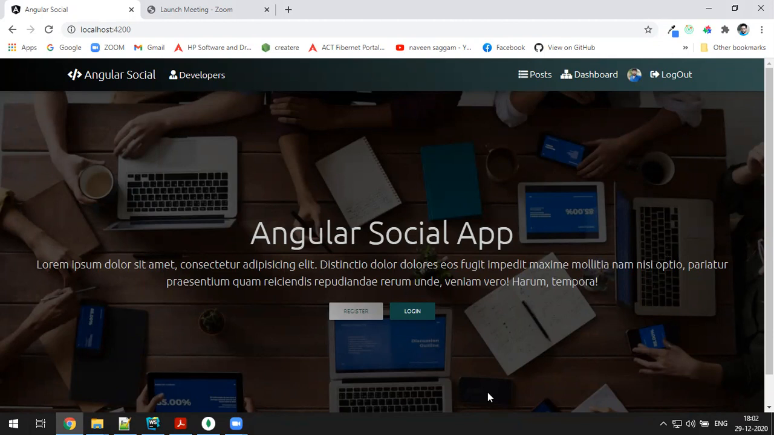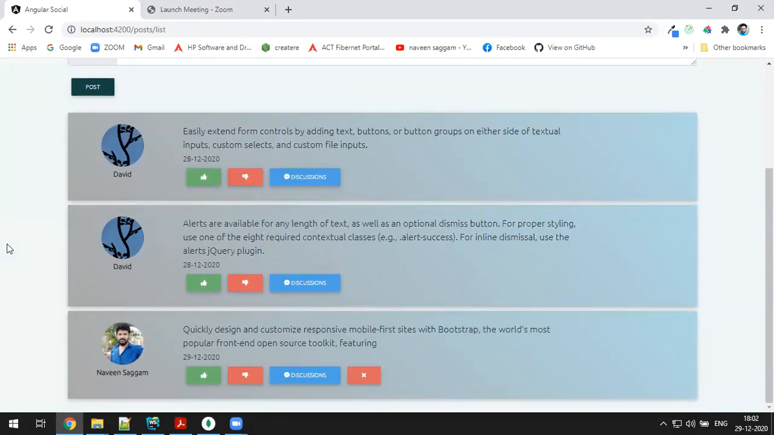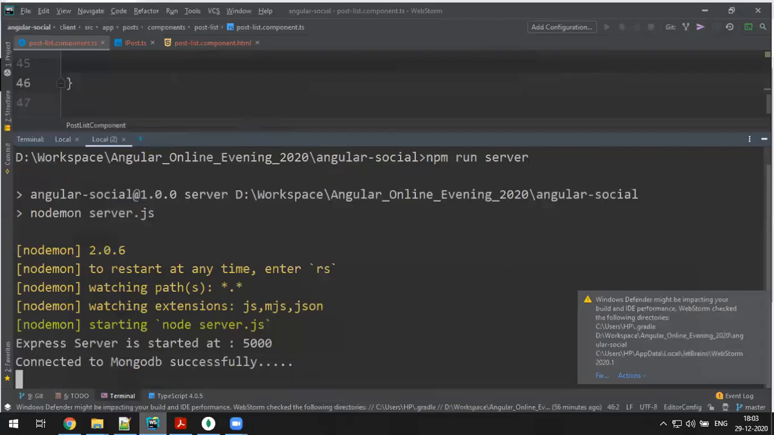Last class we were discussing the post module. In the post module we discussed how to get the list of posts and display them here. Now I'm going to add more logic, so let me go inside.